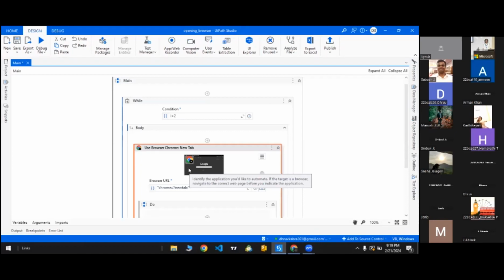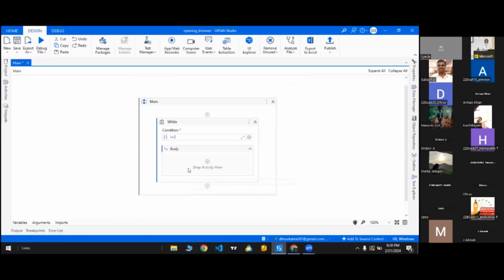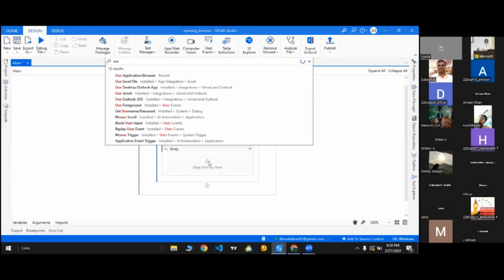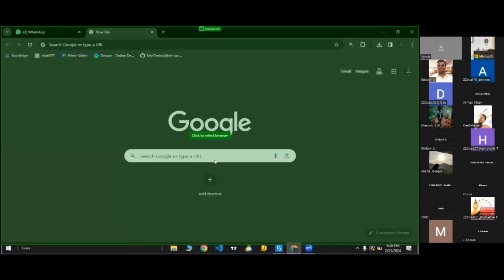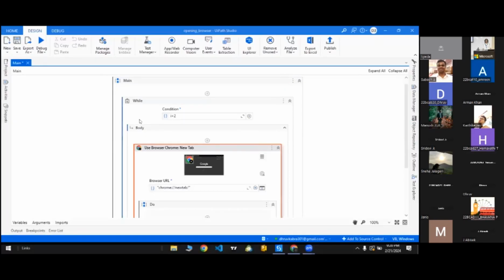How to remove that part? Can you show me if I want to remove and once again put Chrome? Yeah, I will take this activity, use application in browser. I'll just indicate application to automate. It has closed UiPath and the Chrome has opened. It was already open. So I'll just click on the Chrome anywhere. You got it? Yeah, thank you. I got it.